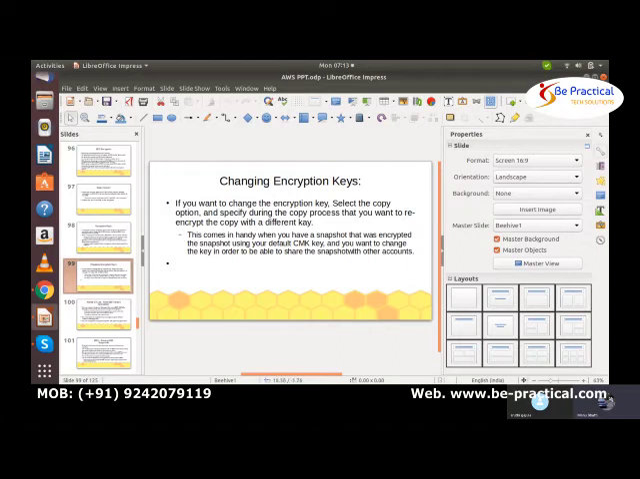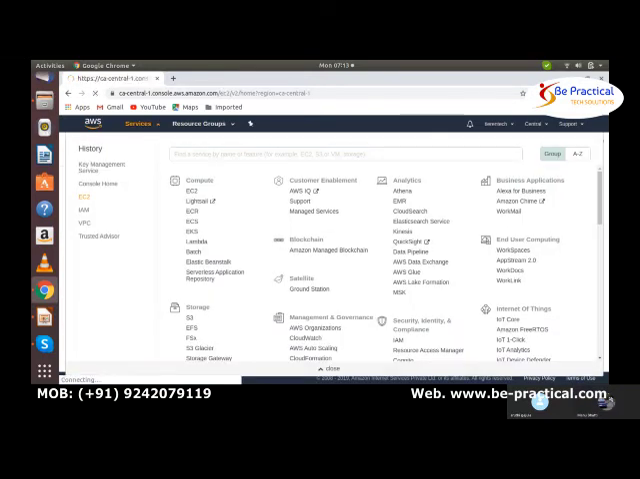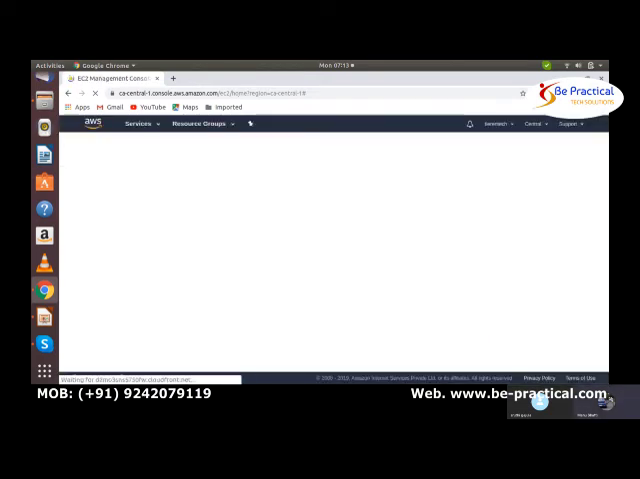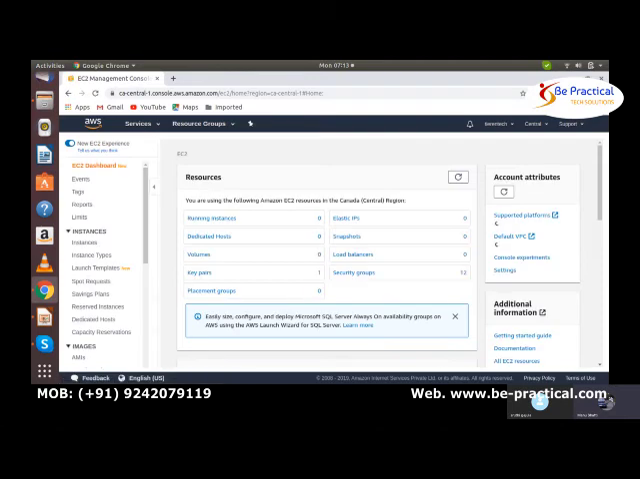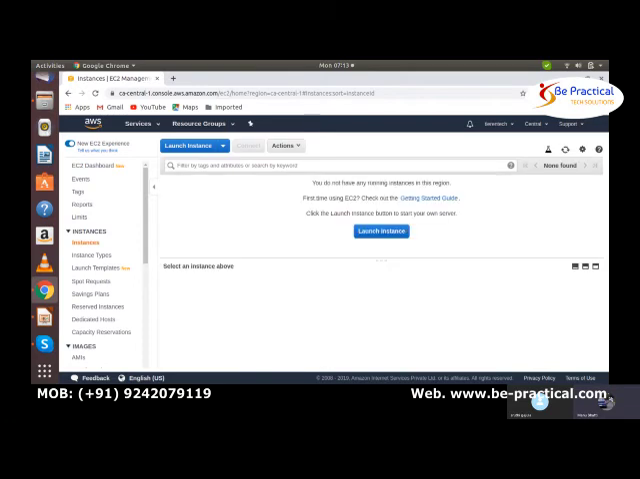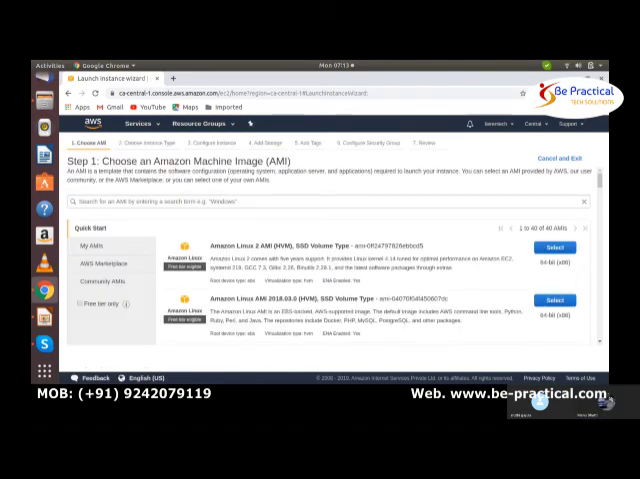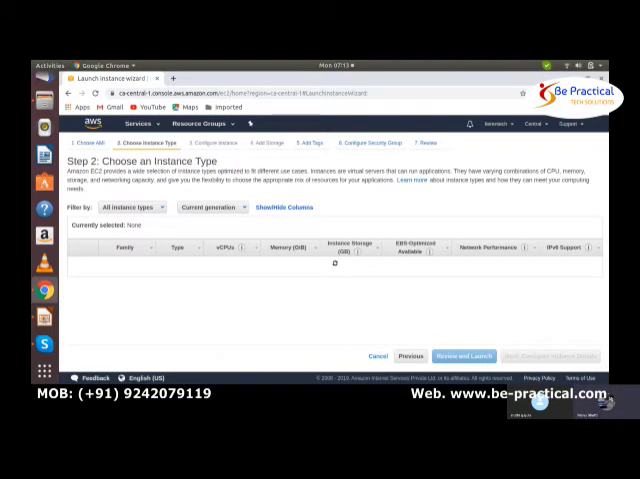You can also change the encryption keys. Say for example, we will go ahead and launch one instance. I'm going to create one EC2, and the volume will be there, so that volume I'm going to encrypt. Launch instance.